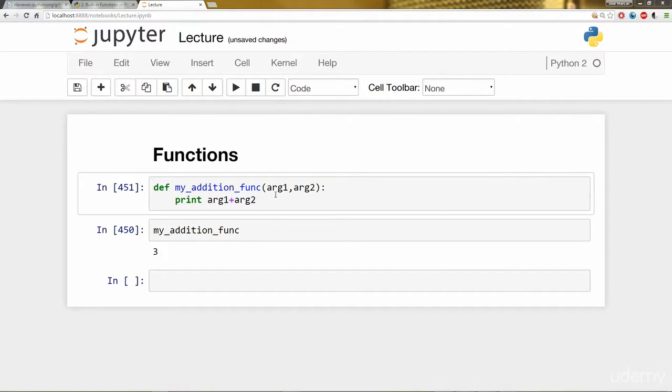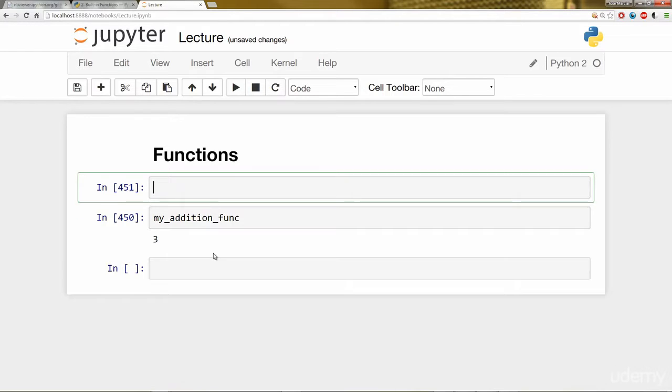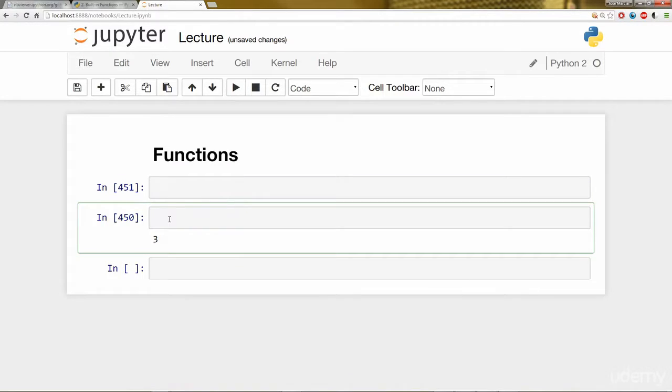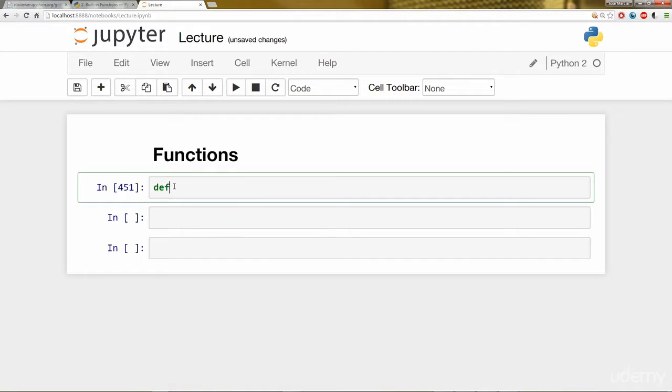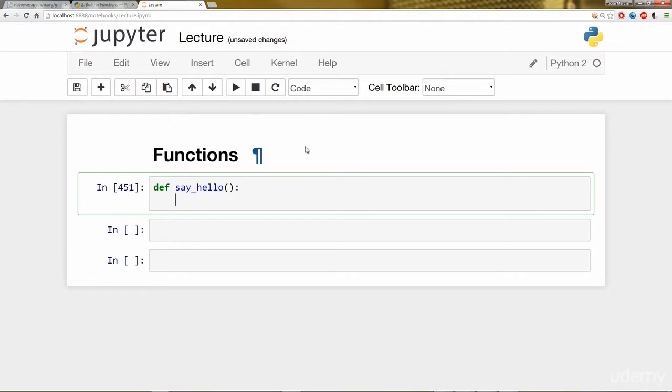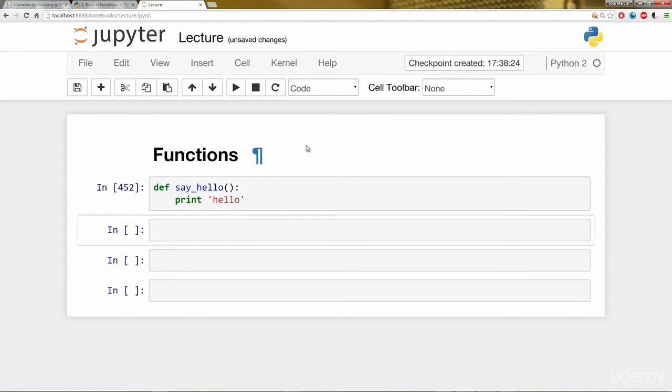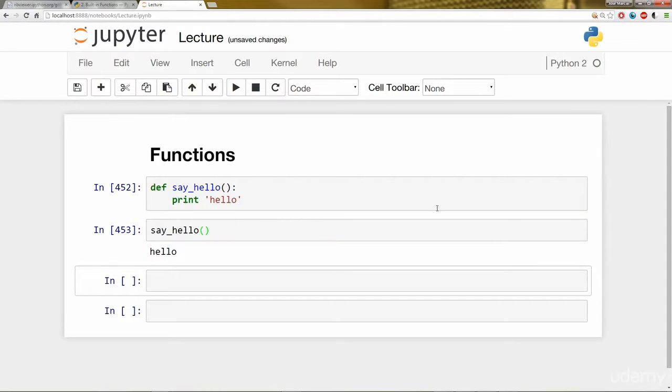And we're going to back up a bit and start with a really simple example of a function. So let's go ahead and make a function called say_hello, parentheses, colon, indentation. And then all this is going to do is print hello. Now if I run say_hello, I don't pass any arguments because it doesn't take any. It goes ahead and says hello.